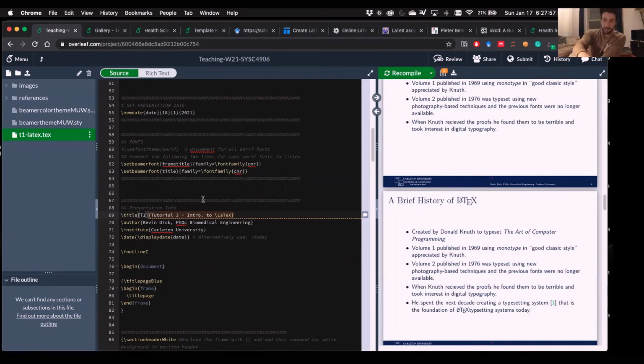So that's basically the general layout of this interface. This is also the title of the document I'm working on, so just like teaching winter 2021, SYSC 4906, and so on and so forth.